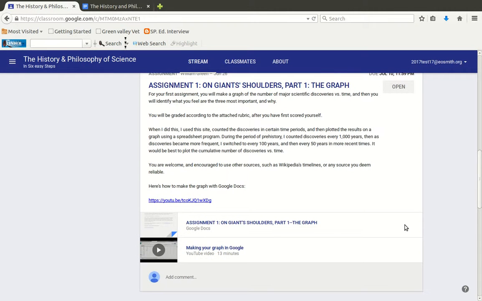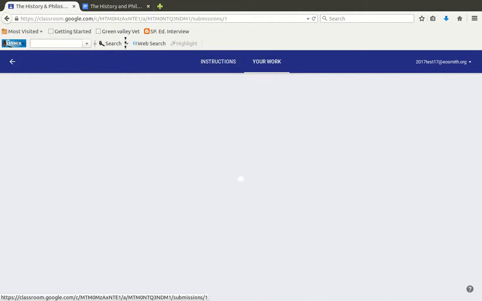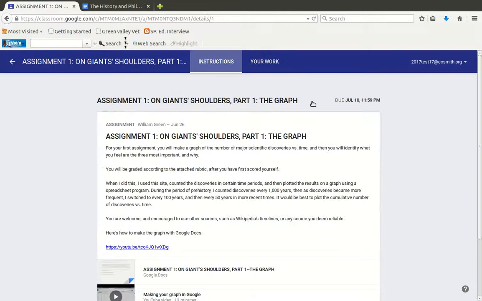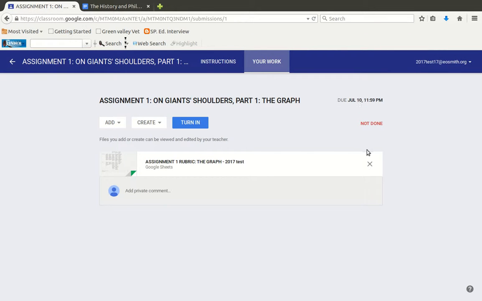Assignment number 1 on Giant Shoulders, Part 1, the graph. Let's just take a look at how the assignment will work. I'm going to go up here and click Open, and now I'm in the assignment, and I can view the instructions for the assignment, and then I want to click on Your Work here. You'll see there's a couple things going on here.